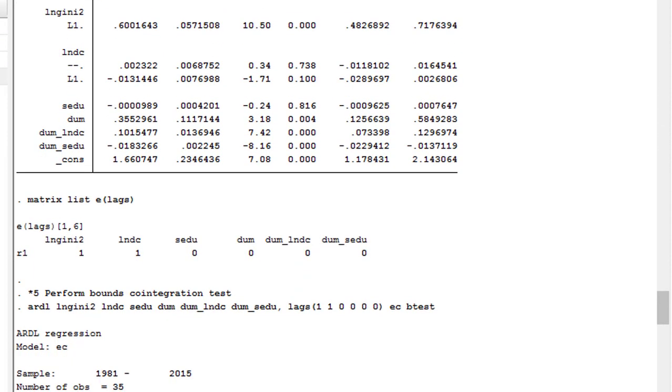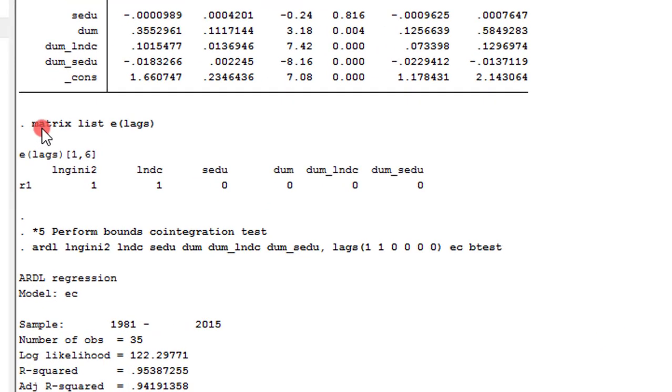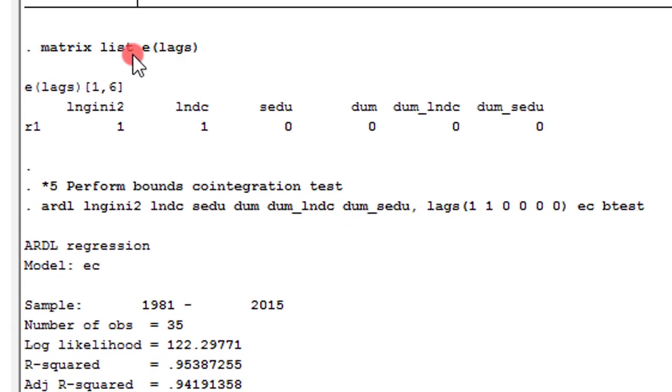After you have estimated the ARDL model, you have to execute this command, matrix list e(lags). This matrix e(lags) command is to obtain the actual lag structure for these variables which you are going to use to estimate your bounds cointegration test. So by using this command, I obtained 110000 for the respective lags for the variables to be used in this model. So this is the lag structure I'm going to input if I'm going to obtain my bounds cointegration results, or the ECM, should in case there is cointegration.